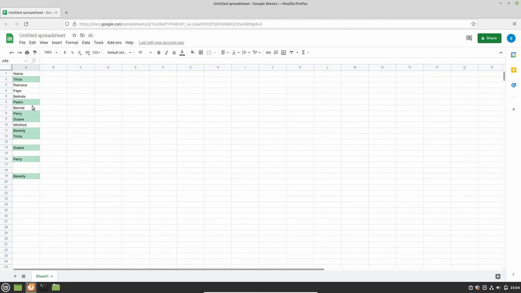So this is how you highlight duplicate values simply using Google Sheets, to make it easier for you to identify duplicate values.